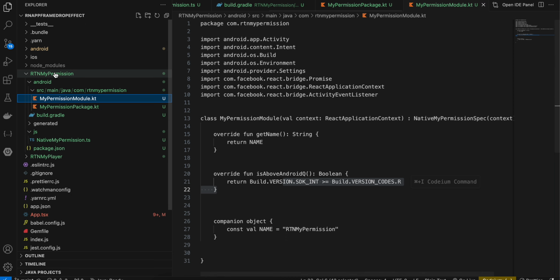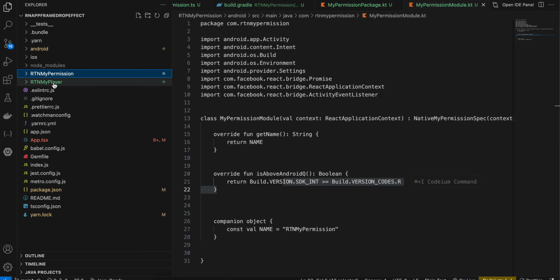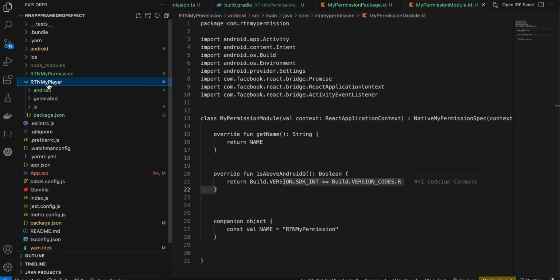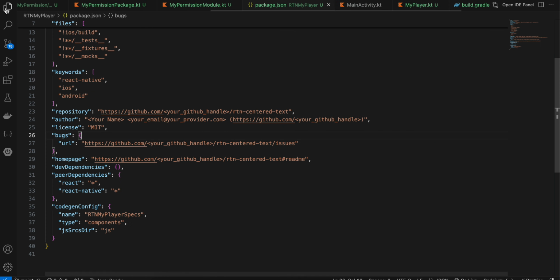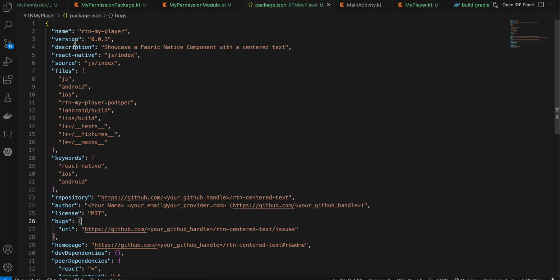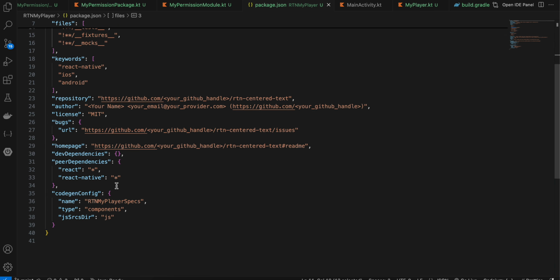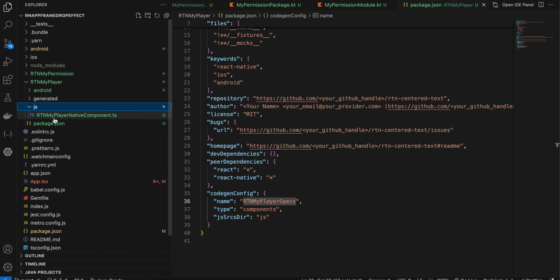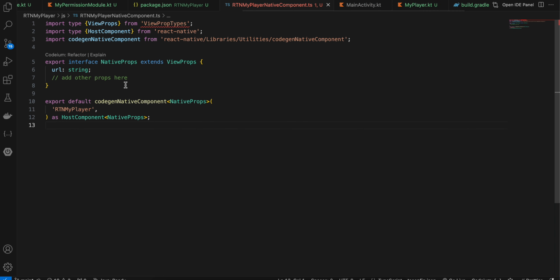Okay, then you have to go to the fabric documentation. So create a folder called rtn my player. Inside that create a package.json file. Again I have copy pasted it from docs. Only this name has been changed, this has been changed, this has been changed. Then I have created a js folder. Inside that I have created a TypeScript file. Again this has been copied from docs. Only I have added this url prop, and this name has been changed.